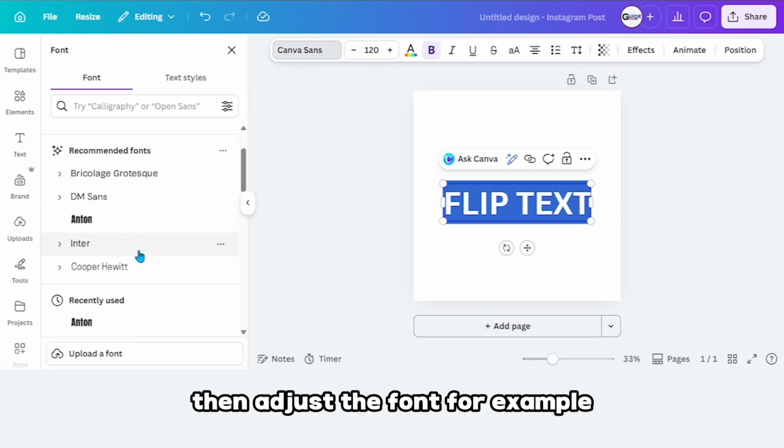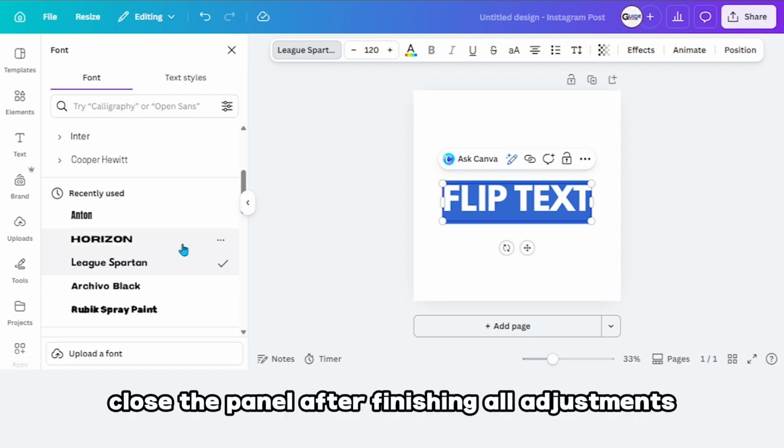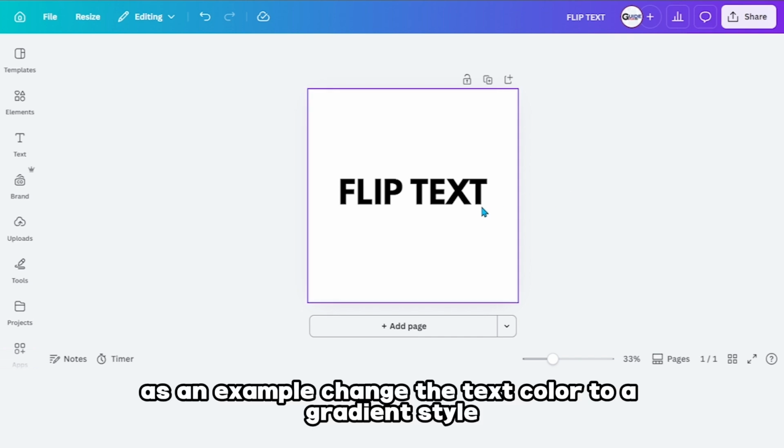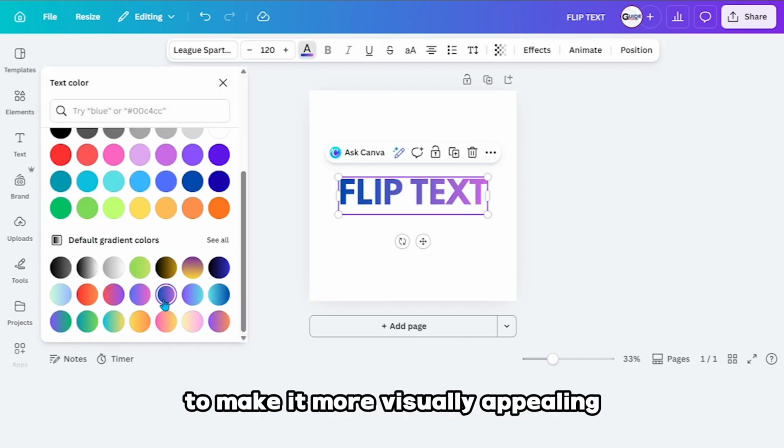Then adjust the font. For example, use Bisiesg to give it a clean and modern style. Close the panel after finishing all adjustments so you can move to the next step. As an example, change the text color to a gradient style to make it more visually appealing.